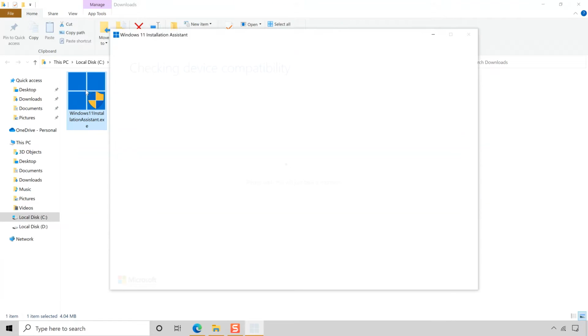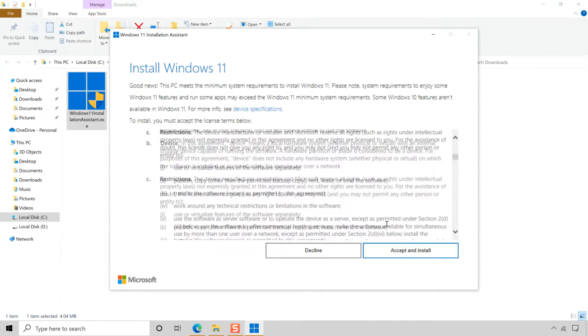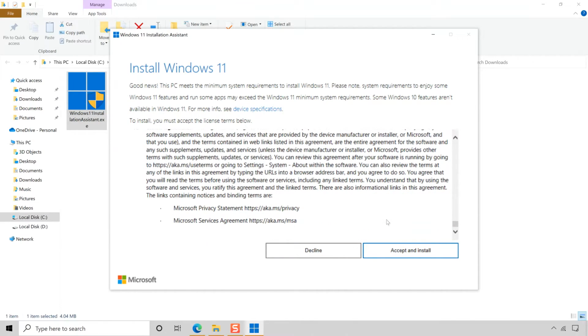Now the tool will check if your device hardware is compatible with Windows 11. Once the tool confirms that your device meets the requirements, you will be presented with the license terms. Read the terms carefully, then click Accept and install.